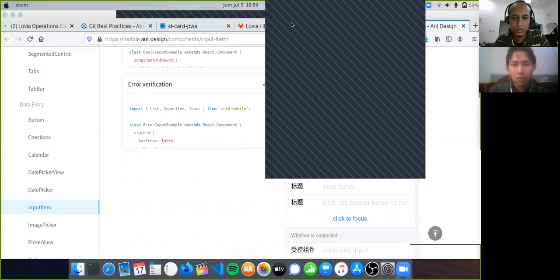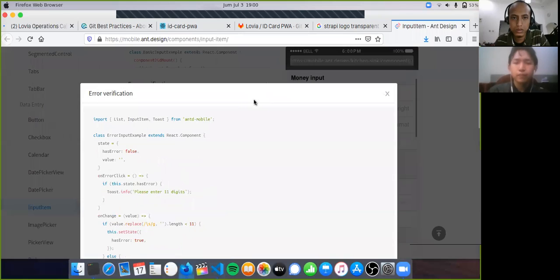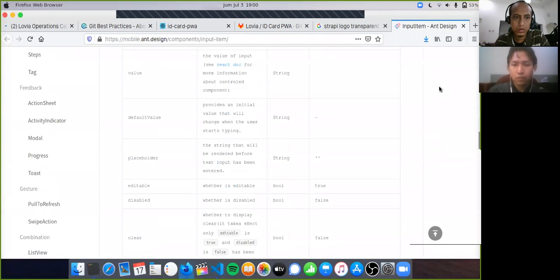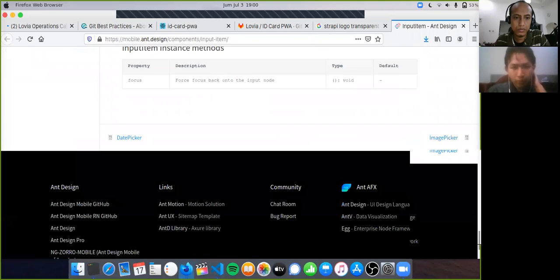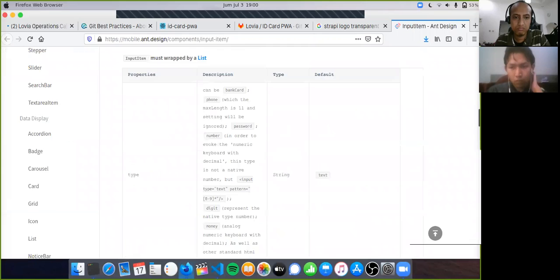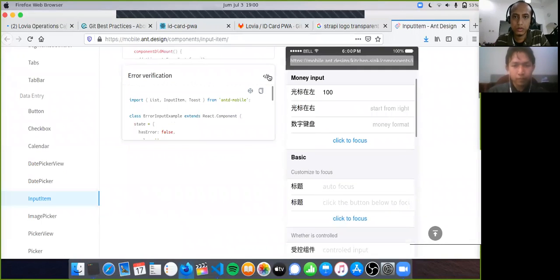But RC form is also nice, actually. It's a control. RC form. Maybe not this one. Too long.